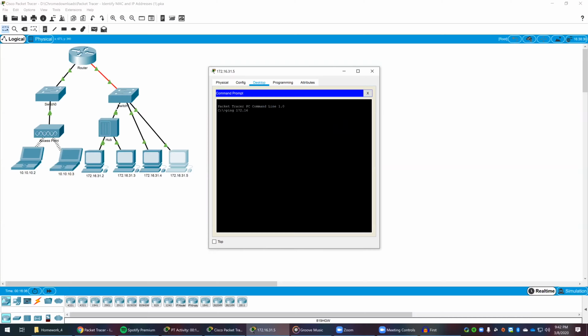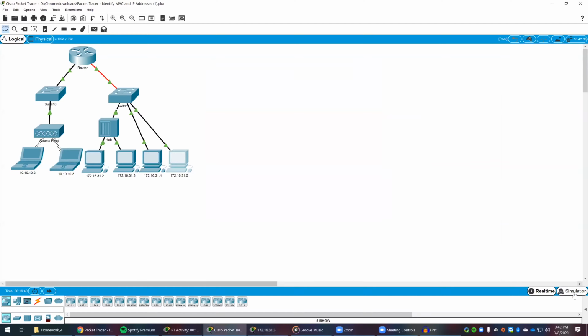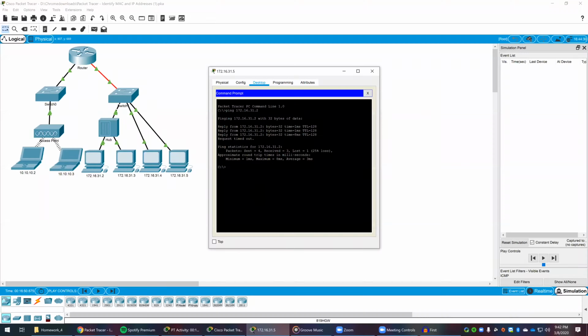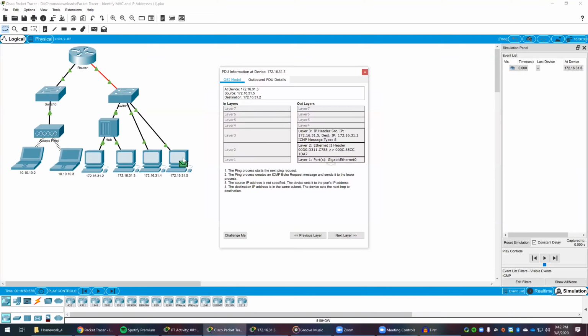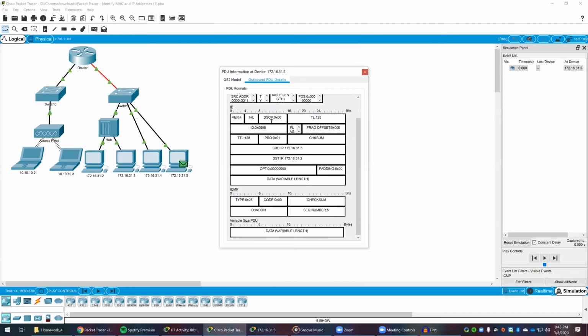For part 1, we're going to gather PDU information for local network communication. So first, we select 172.16.31.5 and we open the command prompt. We're going to ping 172.16.31.2. And then we switch to simulation mode and repeat the ping of 172.16.31.2, and the PDU will appear next to the 172.16.31.5.